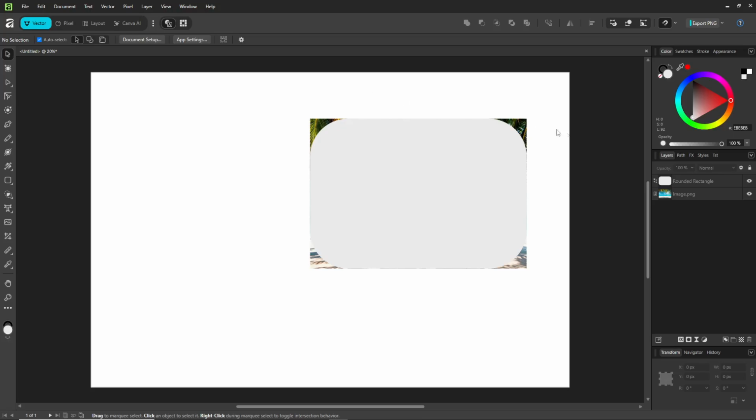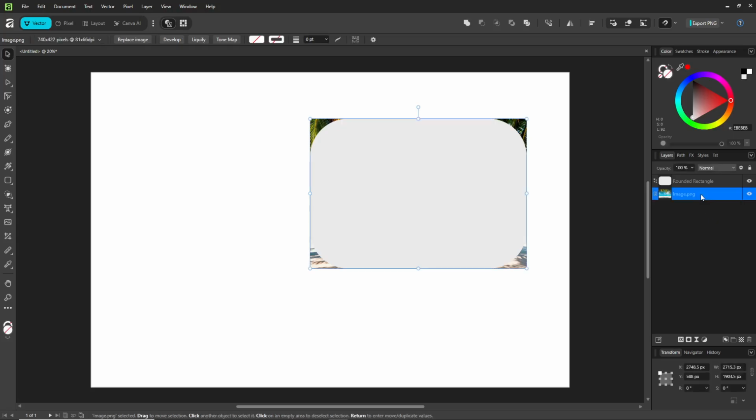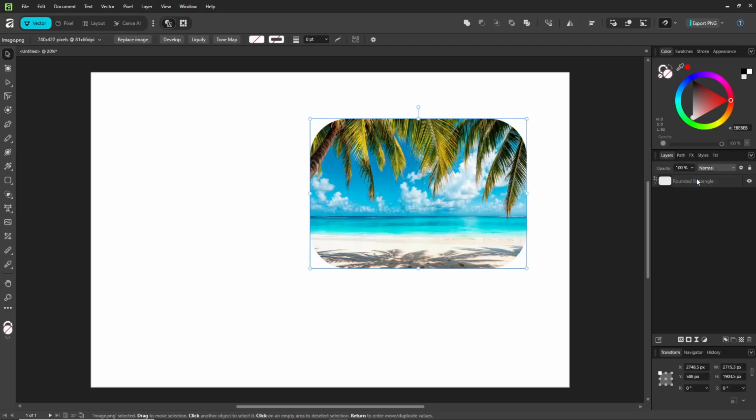Now comes the crucial part. Look over at the right panel, specifically in the Layers section. This is where you'll see all the elements in your project stacked on top of each other. Navigate to your image layer, click on it, and drag it above the rounded rectangle layer. By placing the image above the rounded rectangle in the layer hierarchy, you're setting up the structure needed to apply the rounded corner effect.